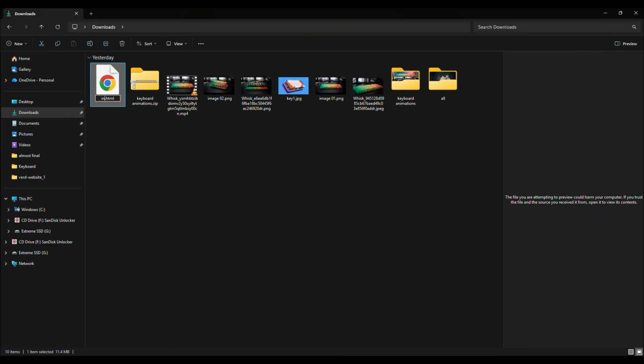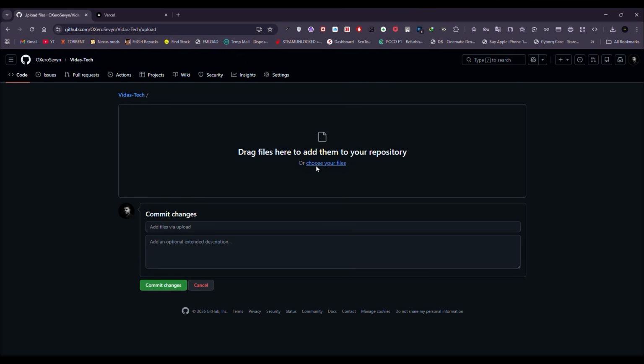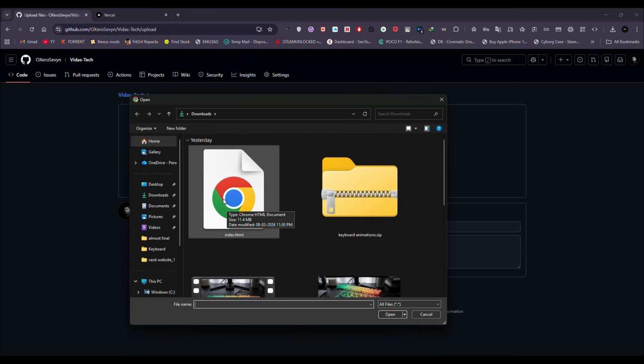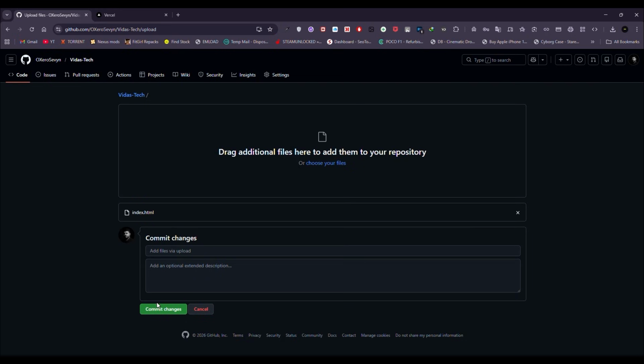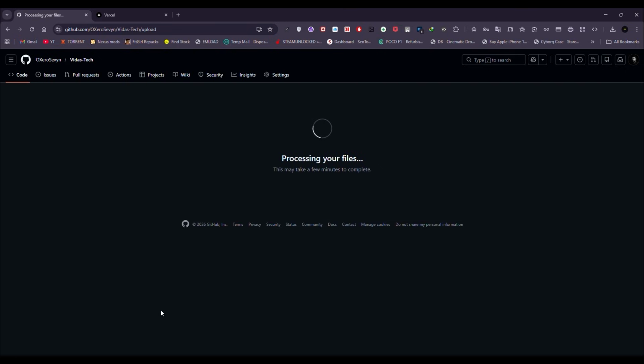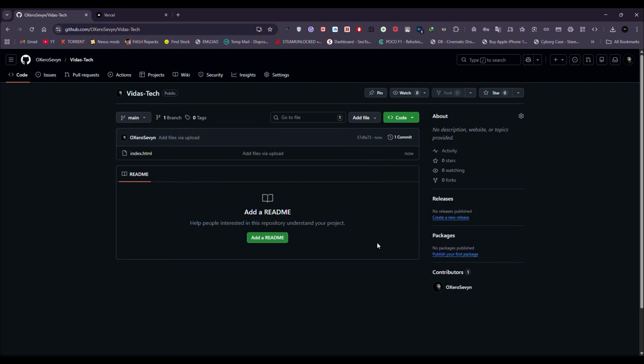Before uploading, rename it to index.html. Don't skip this. It is a necessary step. After it's done uploading, hit the Commit Changes button. We have successfully made our website's repository.